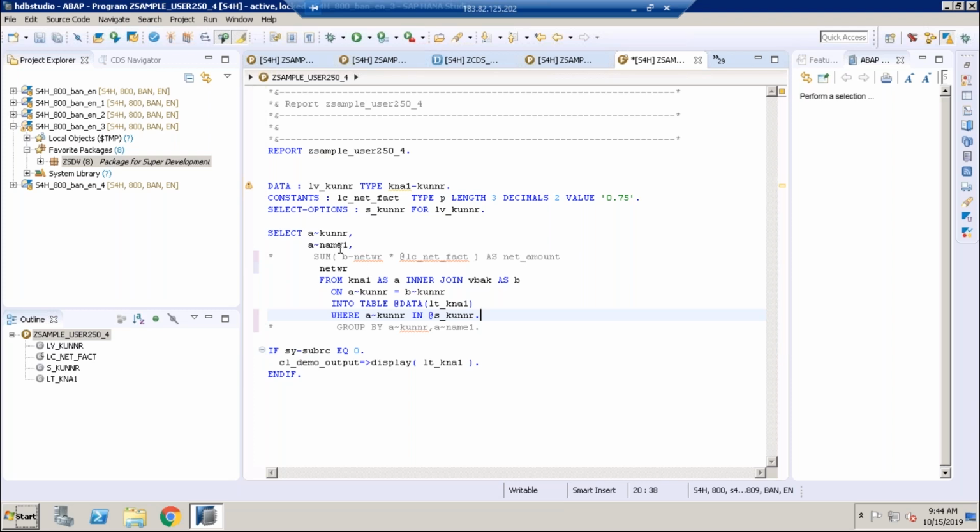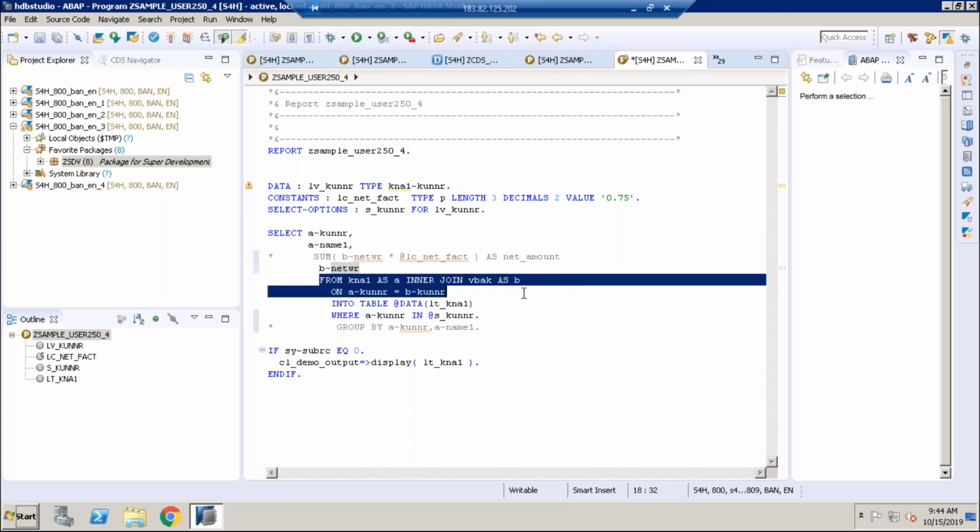I think you guys are clear now, right? With this select statement, what we're trying to do: these are all aliases. These two fields from KNA1 and NETWR from VBAK. So these three columns I am trying to get from these two tables. And this is the on condition. On condition is the common fields in both tables.